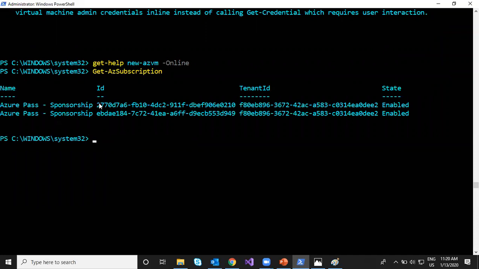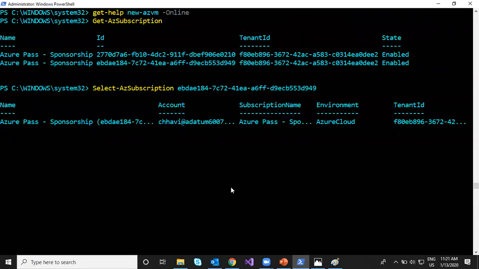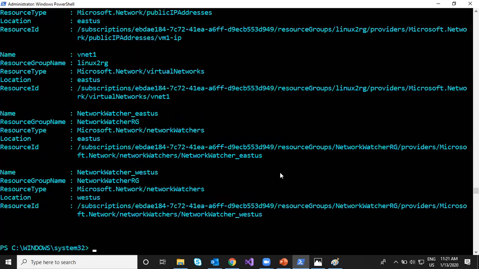Now I have multiple subscriptions here. You can see I have two subscriptions. At a time, you will be working on a single subscription. When you type a particular command, that command will belong to a particular subscription. So what you will have to do is type this command, Select-AzSubscription, and just type the subscription ID which you want to work with, and we press enter. And then again, I want to see the resources inside this particular subscription. So I'll just type the command Get-AzResource, which will give me detail of all the resources I have under this subscription.